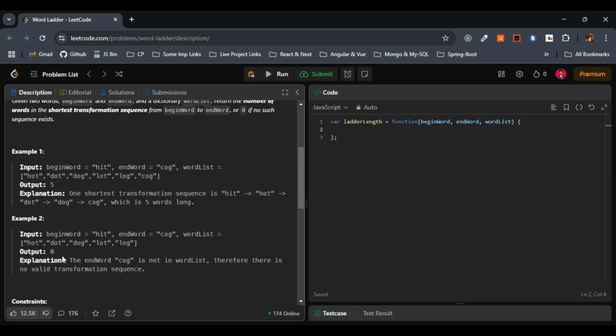Let's come to example 2. Here you can clearly see the end word they have given is cog, which is not present in the word list at all. So the output we have to return in this case is 0. I hope this is clear.